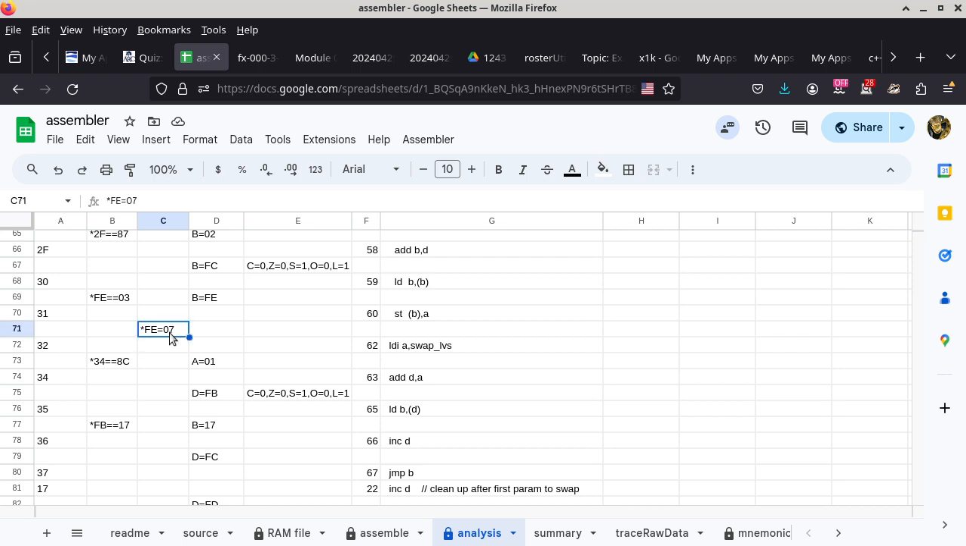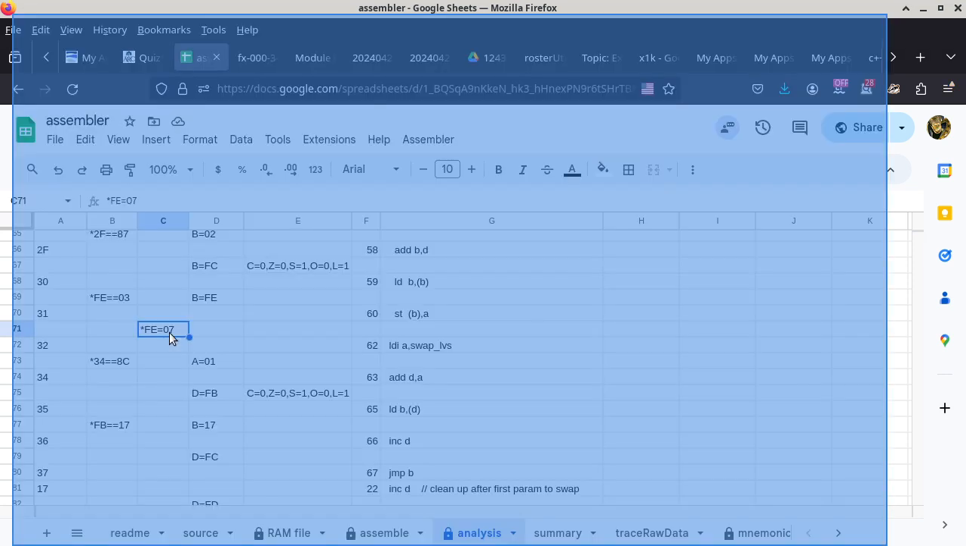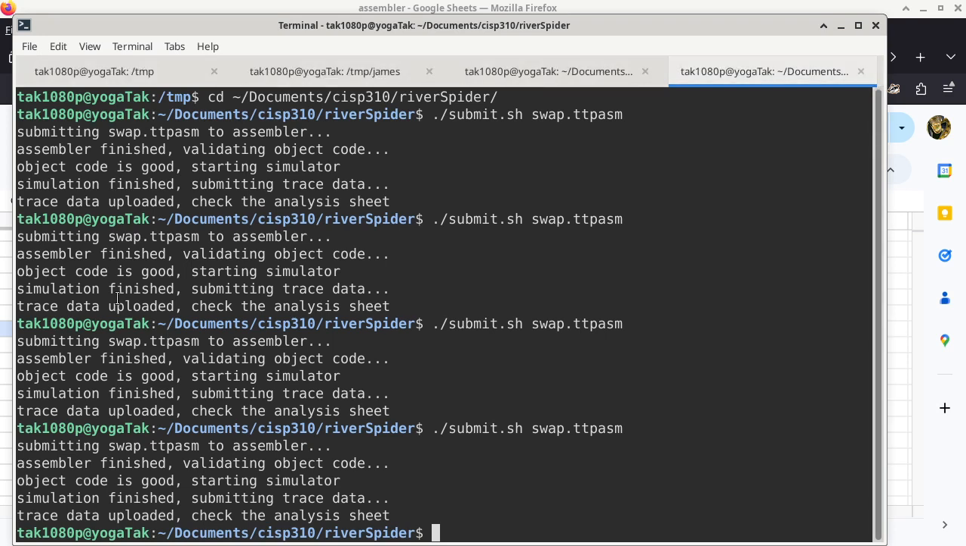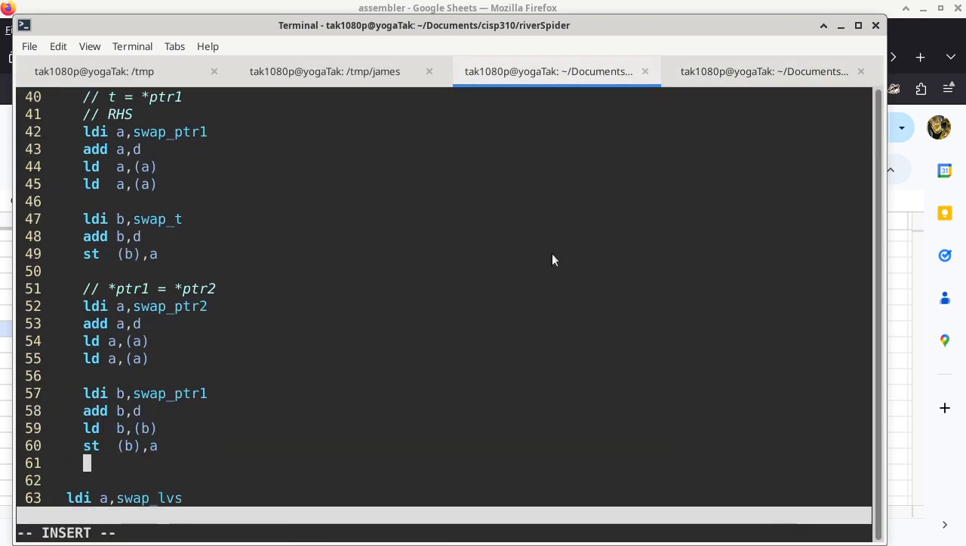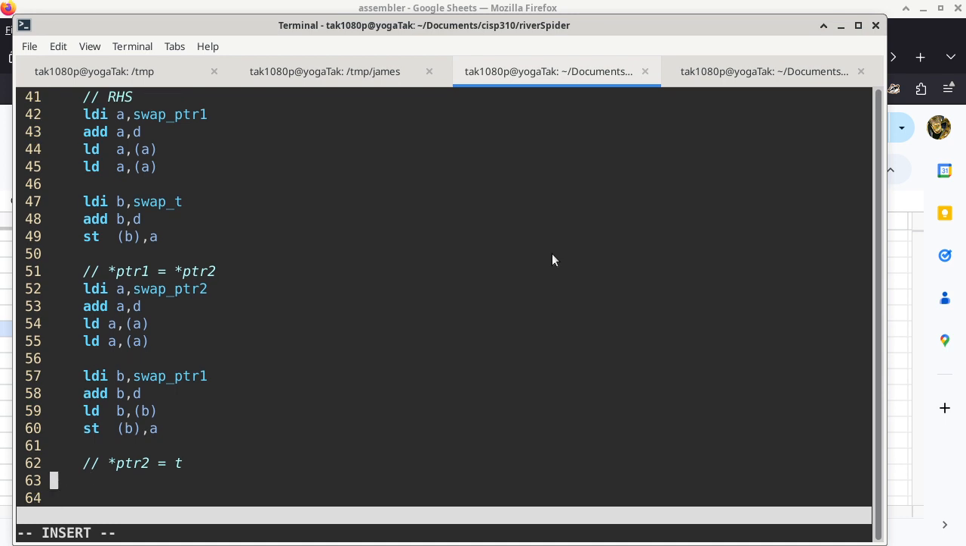So we only have one more statement to do, and that last one is kind of a weird combination of the previous two. The only statement we have left here is we want whatever PTR points to to get whatever T has. Okay, so we have a LD A swap T.